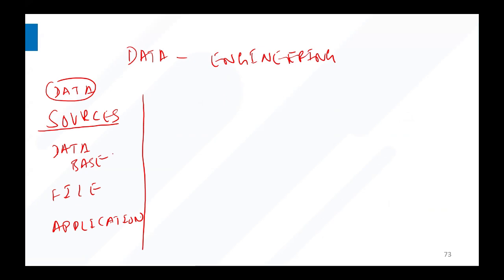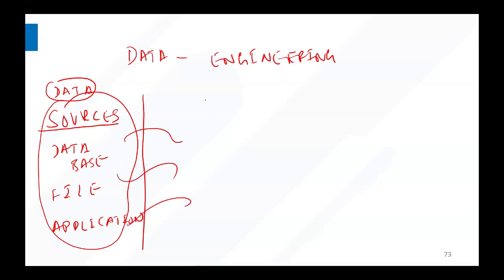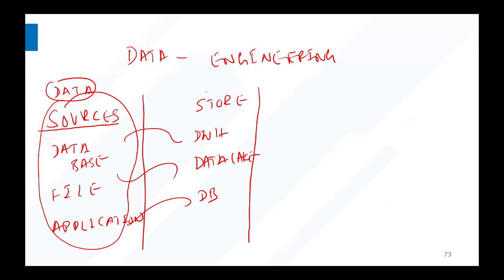Okay. By taking the data in some sources, that sources we need to extract that data and store that in some storage areas. It can be again data warehouse, it can be data lake, it can be again a database. Okay, we have to store that.